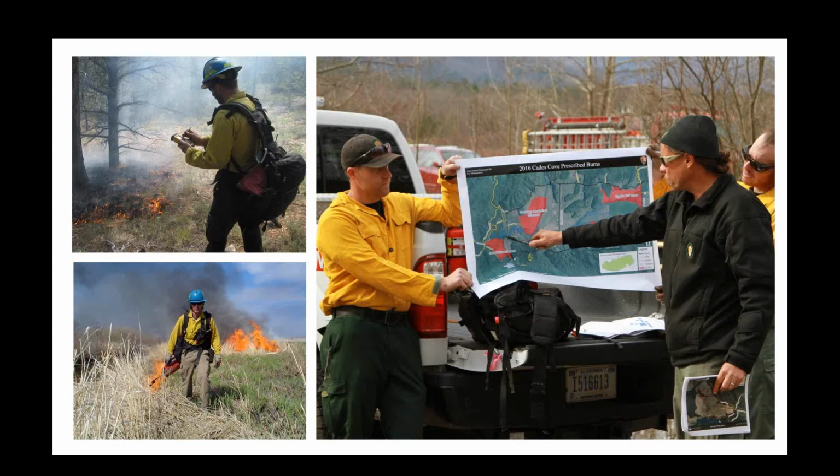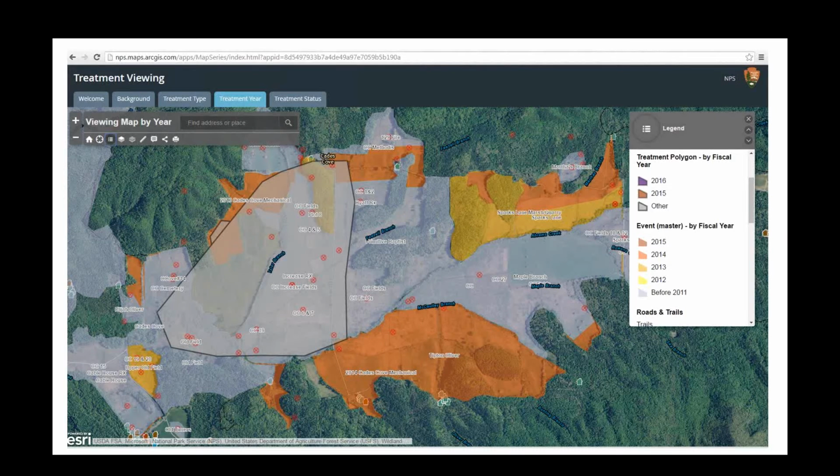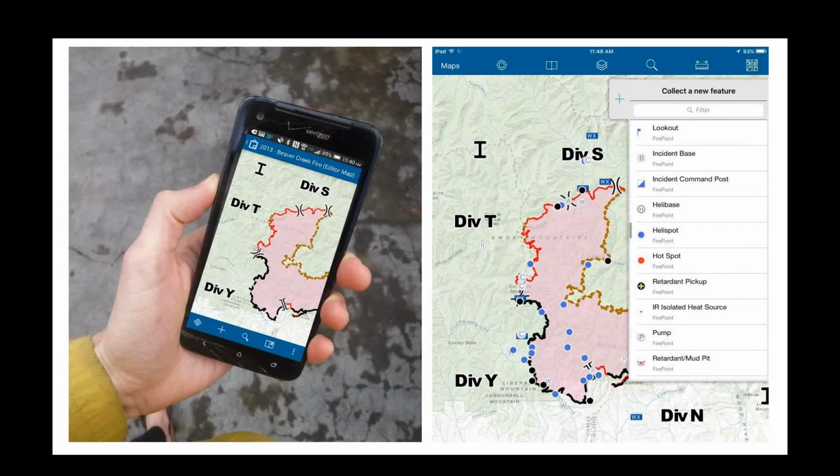None of the applications require ArcGIS software or skills to view or edit. Instead, they're viewable and editable through a web browser on a desktop, laptop, or tablet, and will look something like this, as well as using the Collector for ArcGIS app on Android or iOS mobile devices.